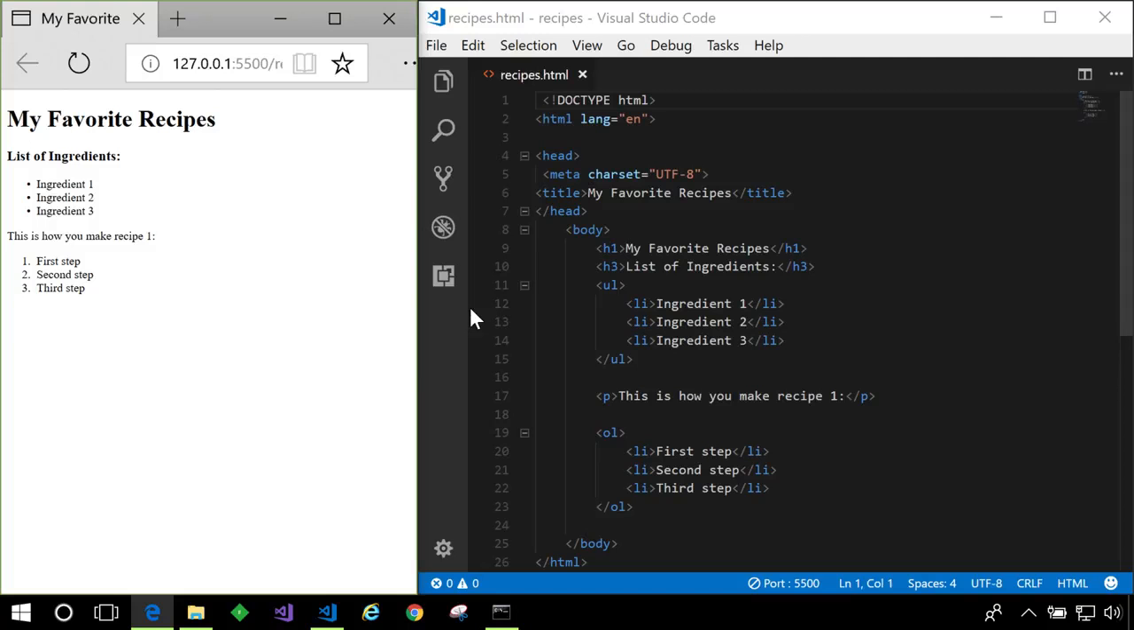Hello everyone. In this live coding demo, we're going to enhance this recipe page that was introduced earlier. We're going to use lots of tags and attributes that we learned about in this module. So as you probably guessed, this page is going to describe some of my favorite recipes. At the moment, as recipe pages go, this is a very bland page.